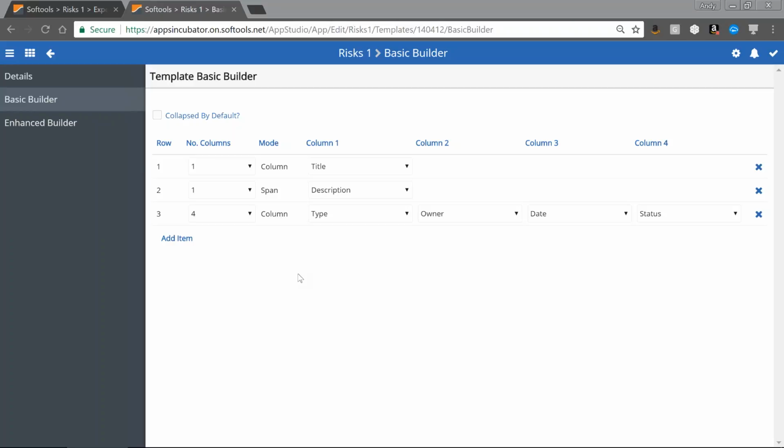Has everybody got to this stage, or does anyone want some help? Row two, span and description.